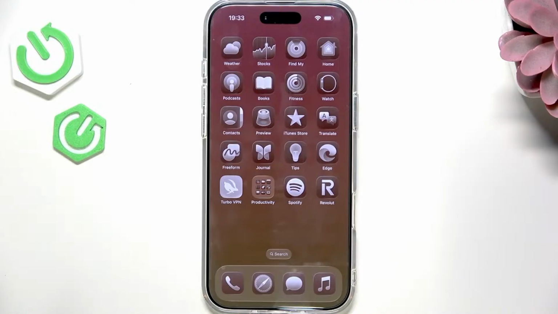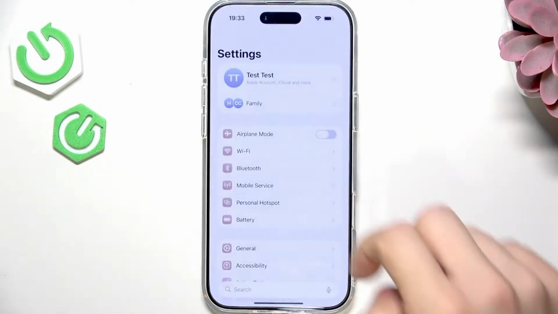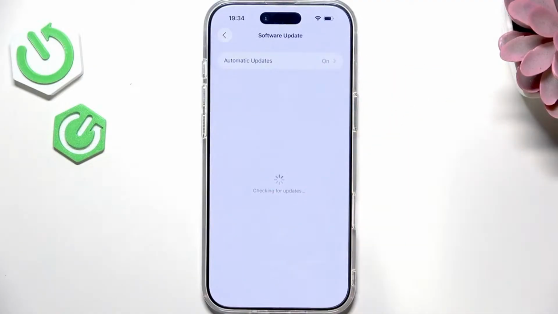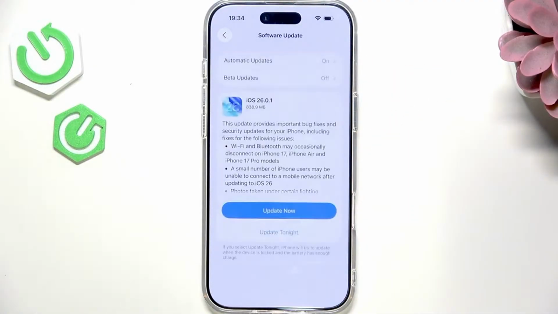The next option, if it didn't solve the issue, is go to settings, go to general, go to software update, and wait a moment. If there is an update available, then I would highly recommend installing it. You can see I have one. I'm not gonna do it now, but I'm gonna do it later. Just click on update now, and it may fix some issues with your Apple Pay.